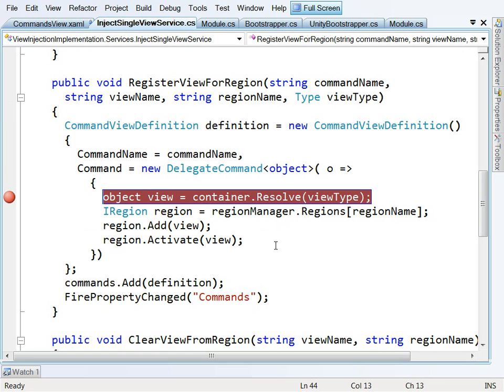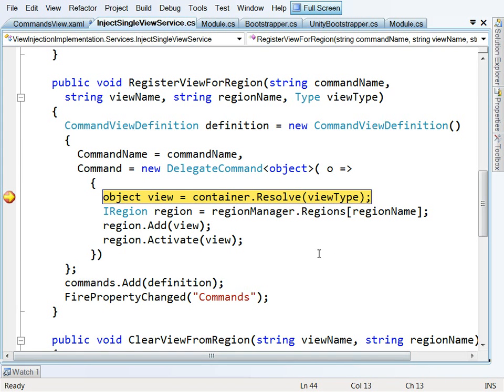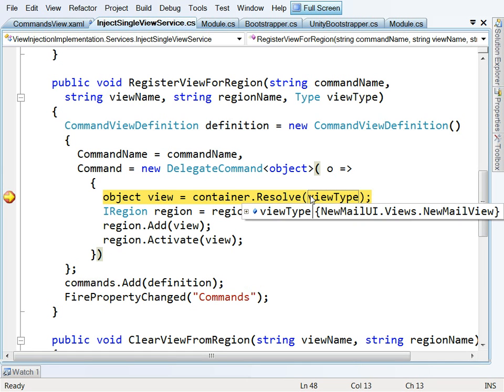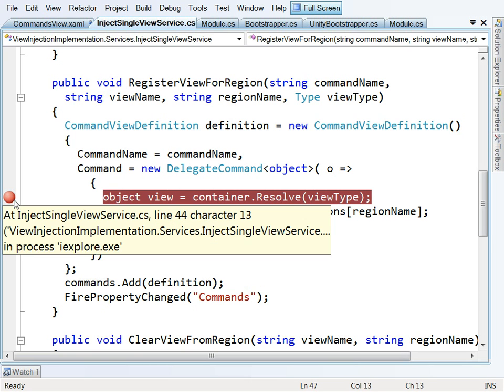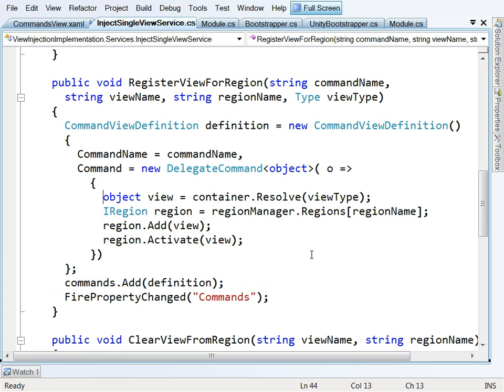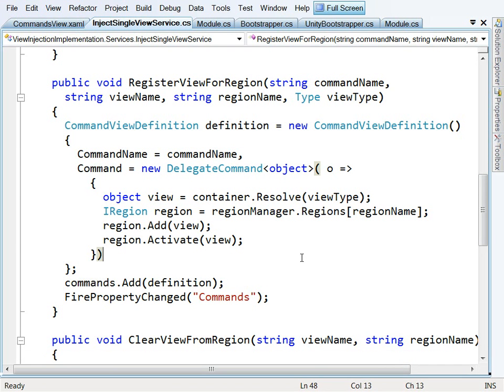Let's press F5 and now that button appears on the screen down at the bottom. When we click that button we get a breakpoint there. We load up the view type, which for us is the new mail view, create one of those through dependency injection. We find the right region, we add it into that region and we activate that view. And on we go. And that's how that button ends up on the screen. Naturally we don't actually want that to be a button, we want it to be a create new email UI. So let's go and make that into a create new email UI instead of what it is right now.